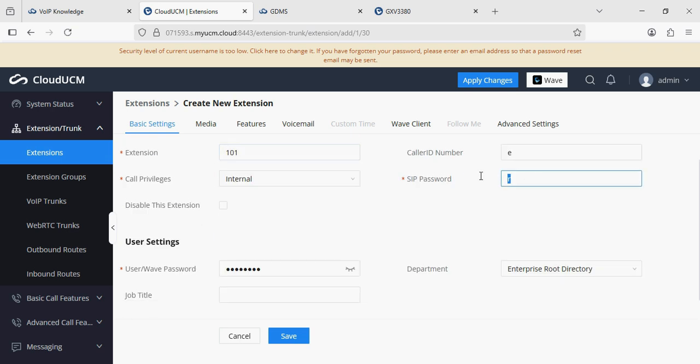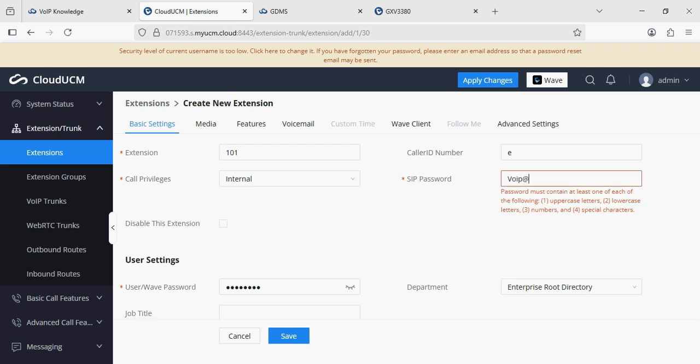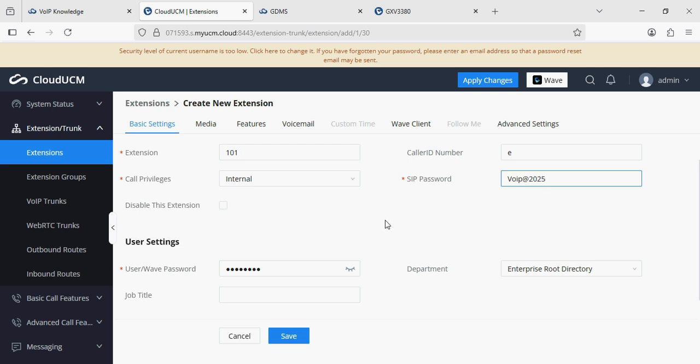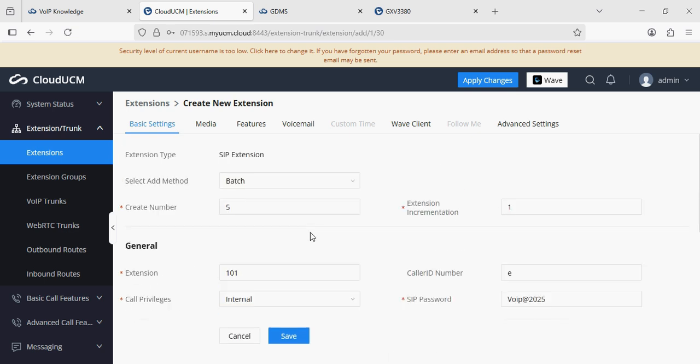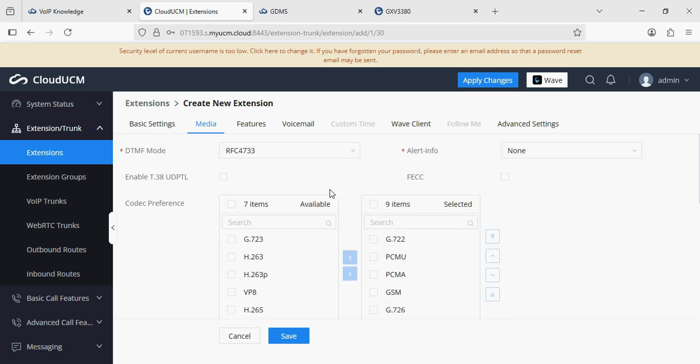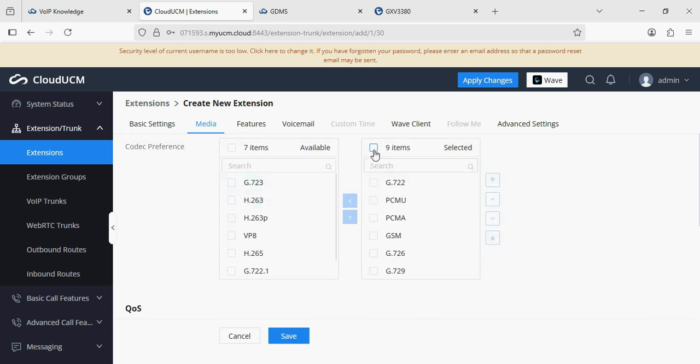I'm setting the password, and similarly setting the Wave password. The rest of the basic settings will be the same on this page. Now on the media option, we have to choose only selected codecs, as G.722 sometimes creates issues. So we are just using PCMU, PCMA and H.264. The rest of the codecs will be transferred to the left box.